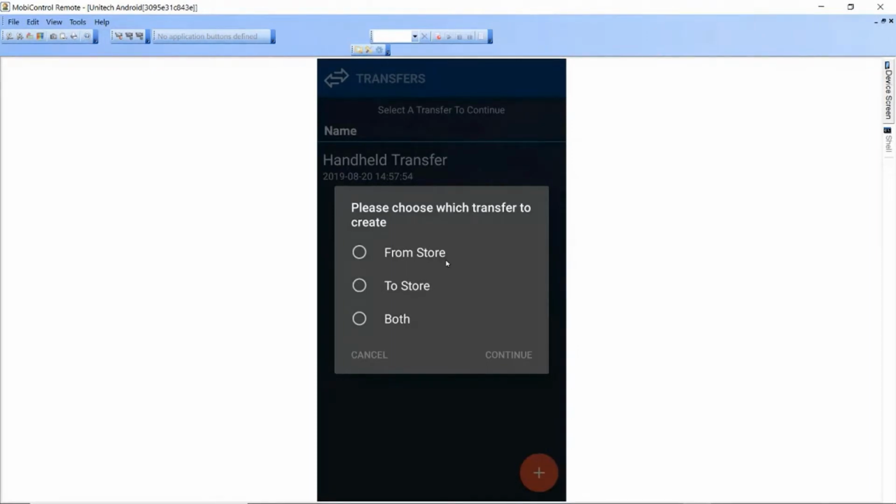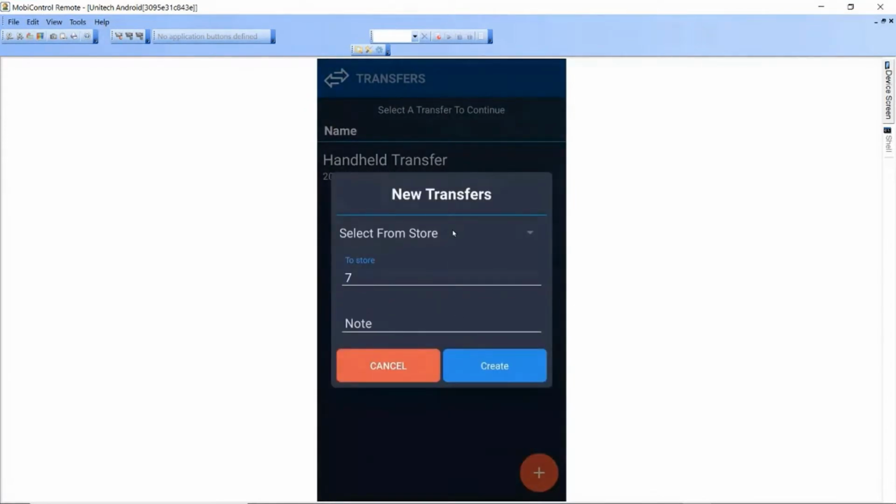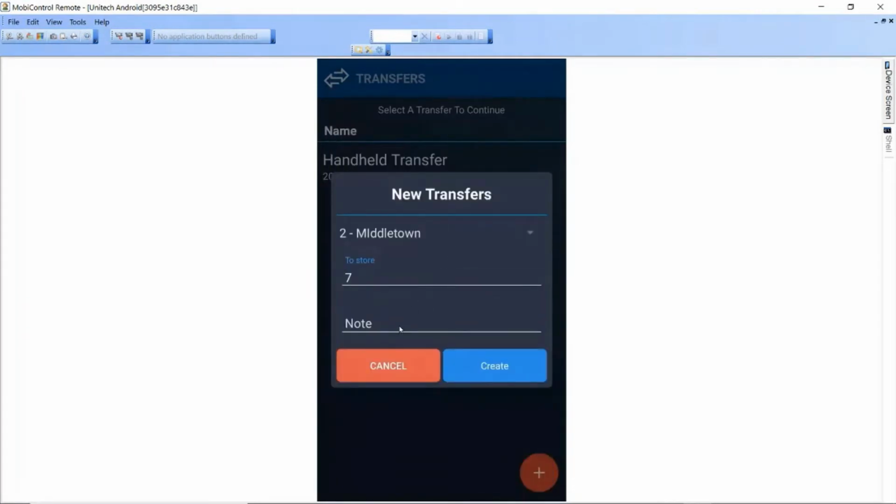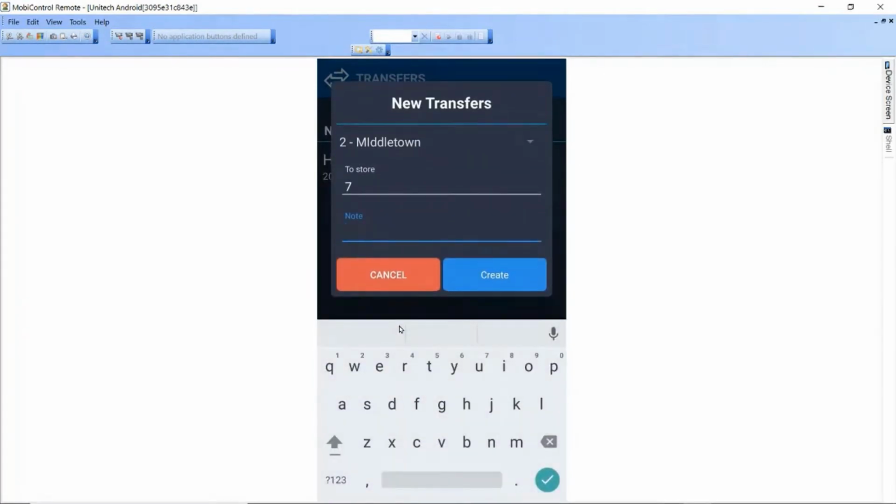The to store option will use the current store as the from location, and you will choose which store you want to get the transfer from. The both option will allow you to select any stores for both locations. For this demo, we're going to go ahead and use the from store option. From here, we can select any store that we want and then type in which handheld or note we want from the handheld.